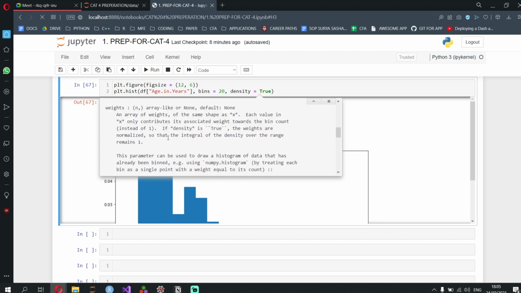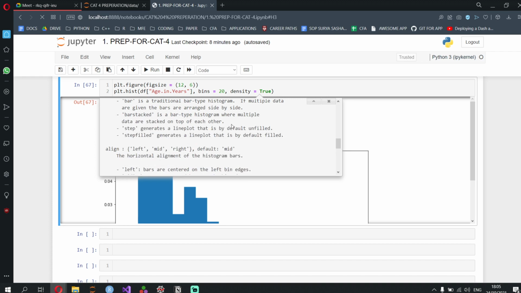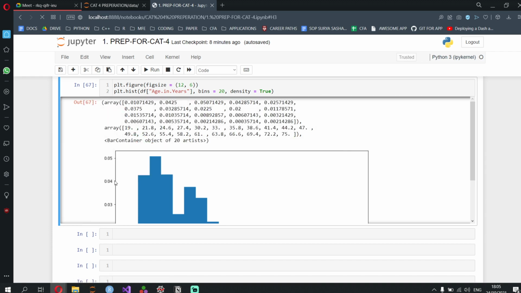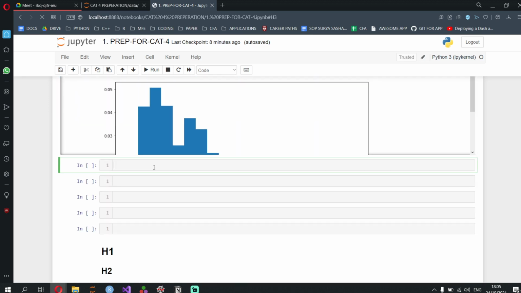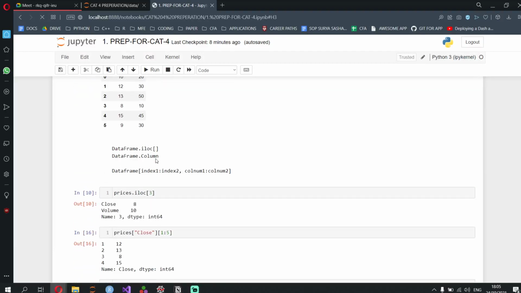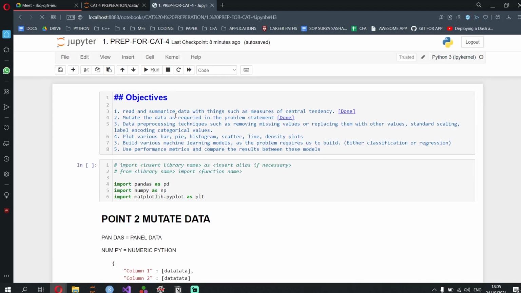So if you want to give weights for a few attributes, you can do that, and then you can run through it and do this. Okay, so that is with respect to plotting data. So this is basic plotting. I don't think more than this there is nothing we can do.